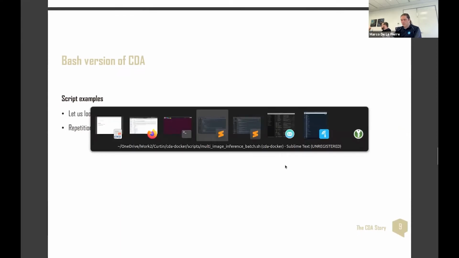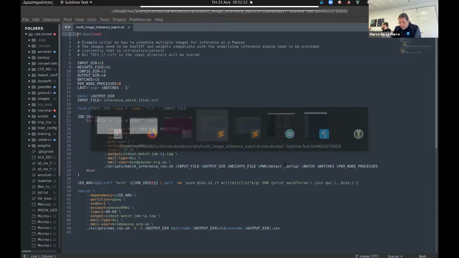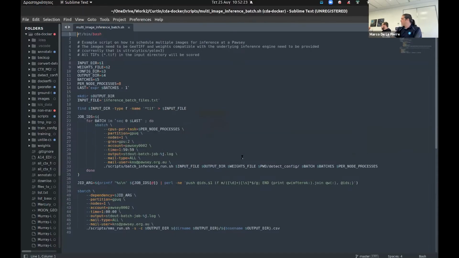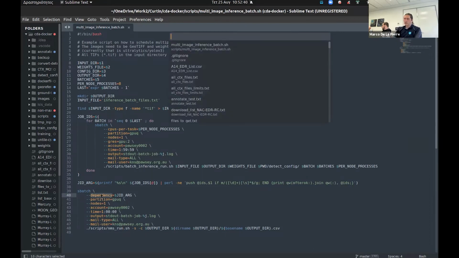I can show you one script as an example. This is what we are doing. So we have a number of batches. We schedule a number of inference batches. We schedule the NMS run at the end. We use the Slurm dependency, and I'm not going to go into too much. But anyway, trust me.